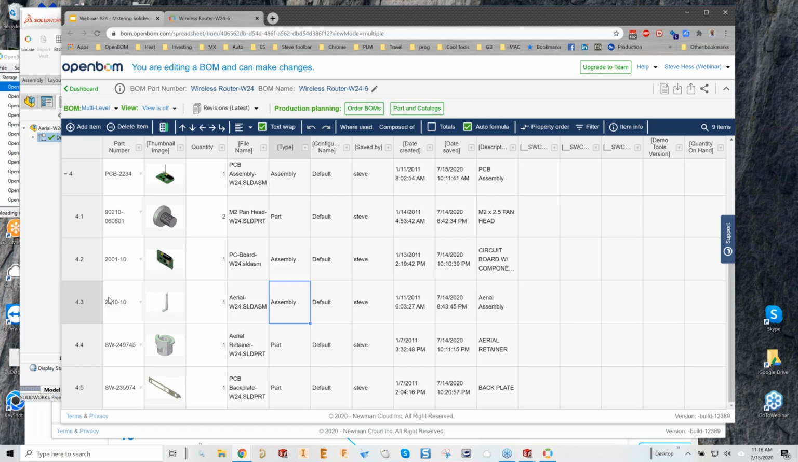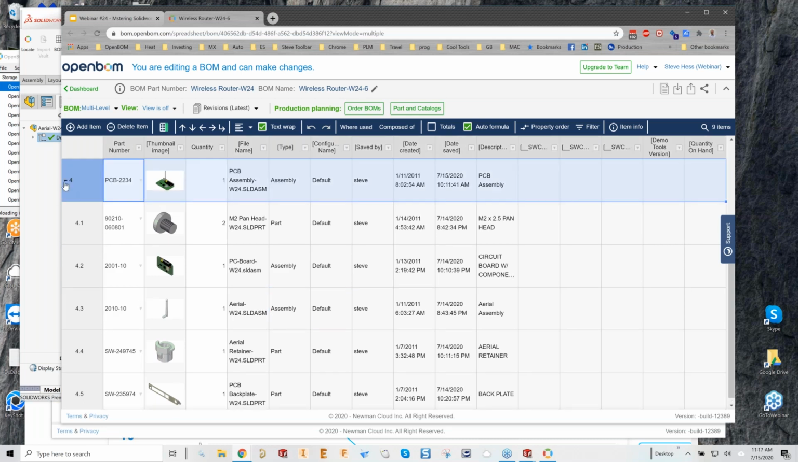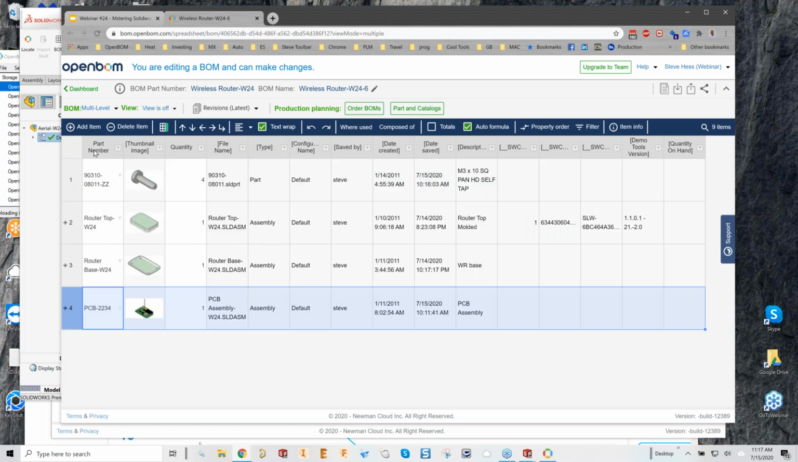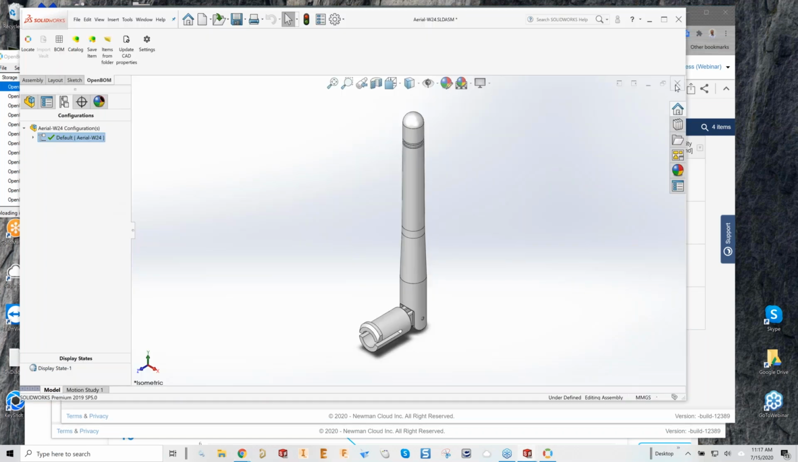Okay, the next thing I want to dive into is part number. We're going to spend a few minutes on this because we need to think through the value for part number. There are a number of different ways the part number can be brought over from SolidWorks. The most common method, let's take a look at router base, is file name.